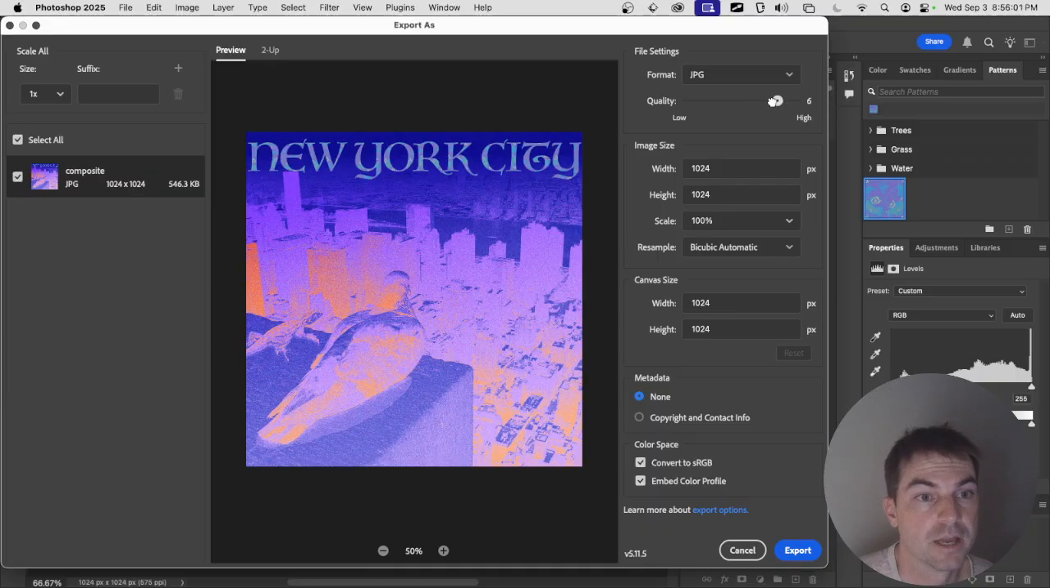If it's like 10 megabytes, that might be too big. You can change the quality to whatever. If it's a couple megabytes, I wouldn't really worry too much about it. So we'll do quality 5. I think that's going to look fine.